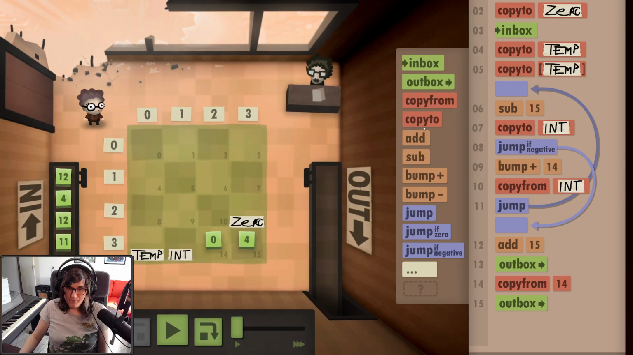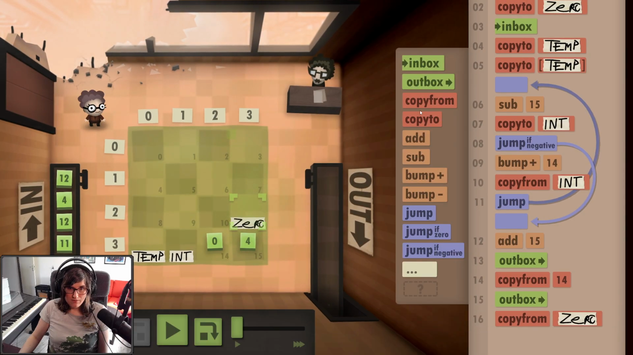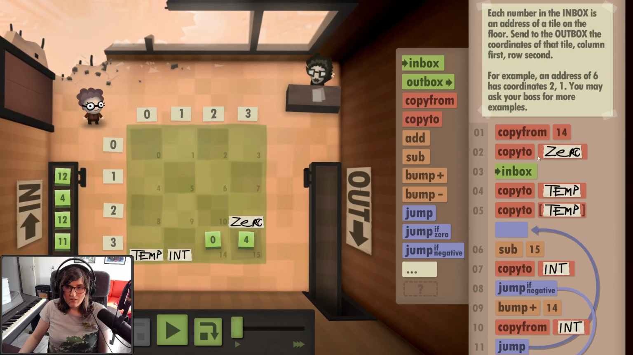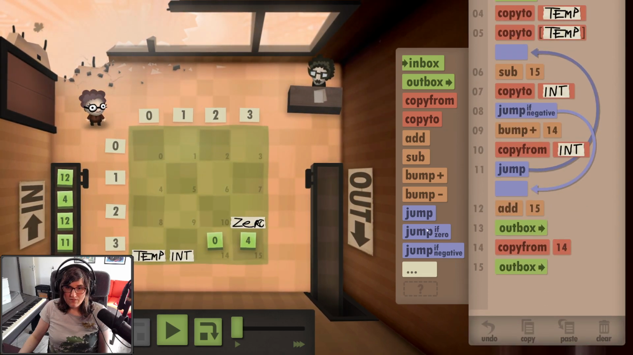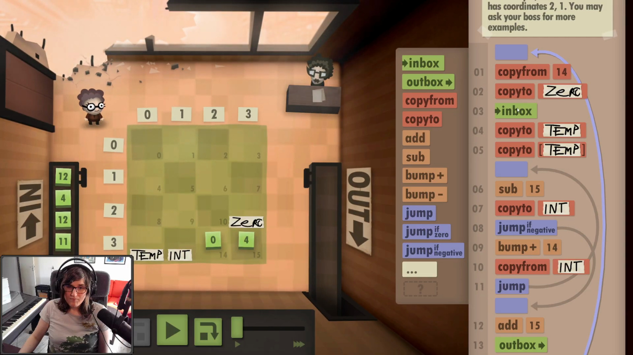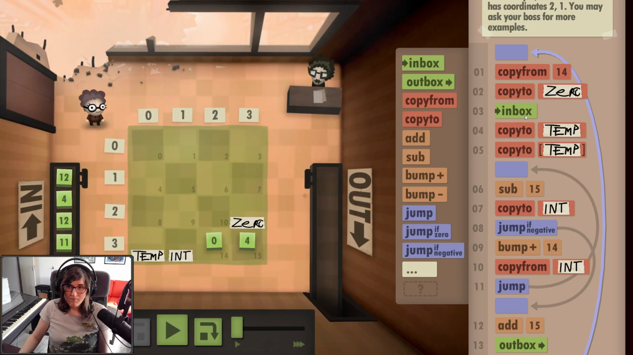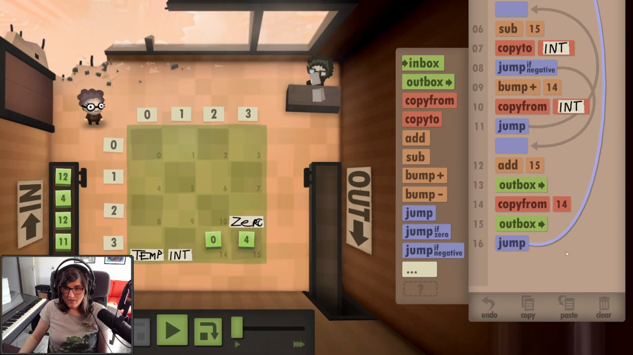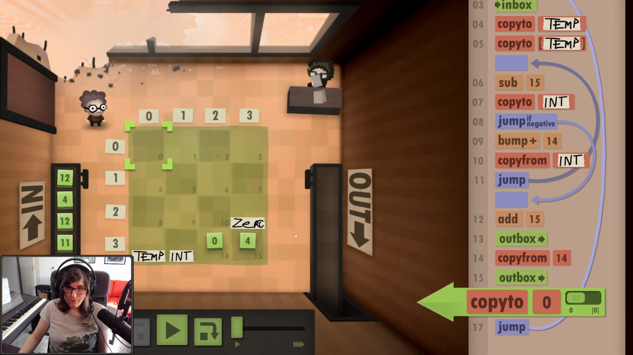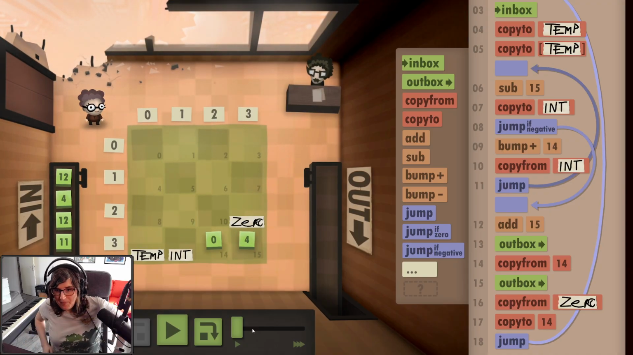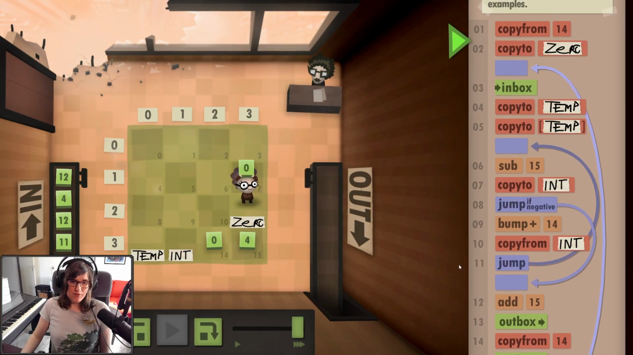Then we copy from 0, copy to... Actually, do I have to do that? I think we just jump back to the start. No, we do copy from 0 to 14. Okay. And then we do this.